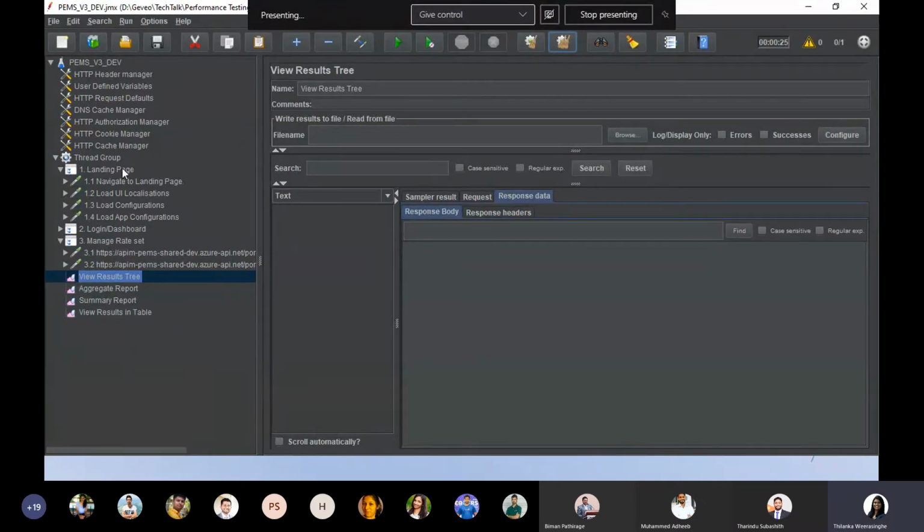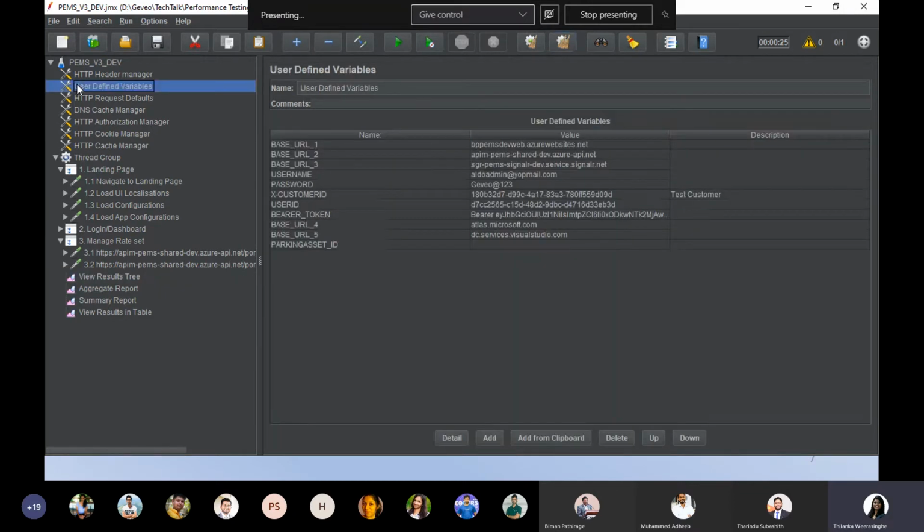Once you have it, you need to do some editing in the script. This is very important when you are scripting. Make sure variables are taken out and defined separately, like here, base URL, username, password, everything is separated. And if you are using a number of users, if you want to have a CSV file, you can attach that as well.